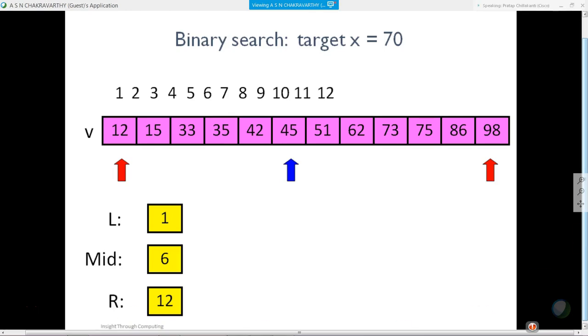The algorithm that I asked you to review and do some programming is where you take the midpoint. So left is 1, right is 12, midpoint is 6. Go to the 6th midpoint. Okay. Go to the next slide.